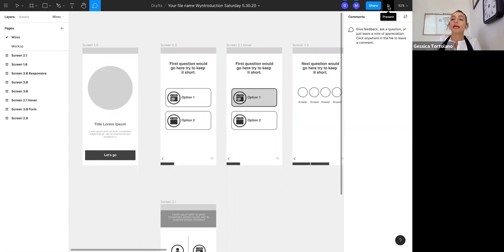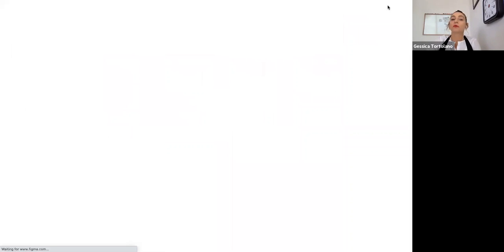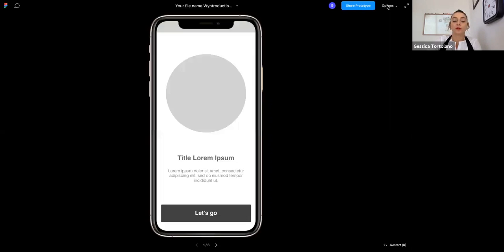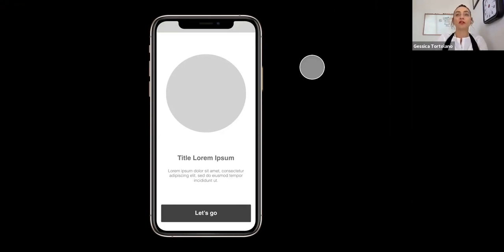And then the play button here is how I could present my prototype through my screens. Look at how cool that is. It puts it in the device for you and everything.